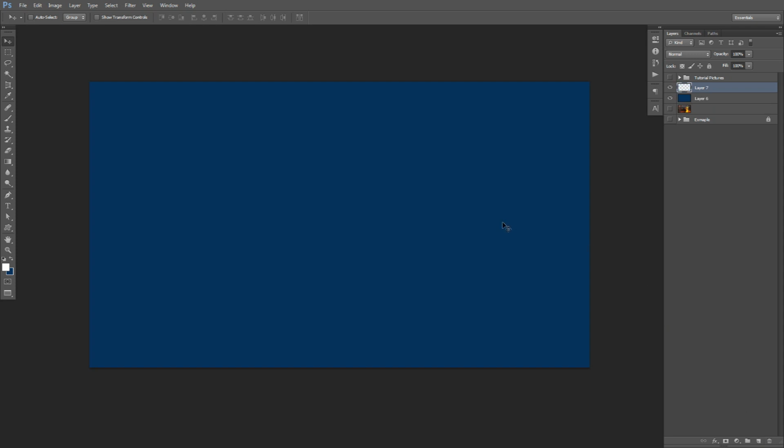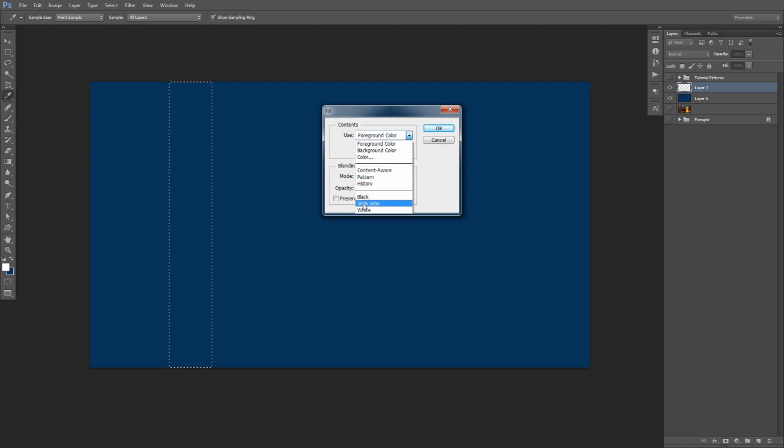Now I'm going to make a new layer, and I'm not going to use any of my brushes today. So I'm going to use the rectangle marquee tool. I'm going to show you guys all the things I would do for the highlights. We're going to make a nice rectangle, and right-click fill, and we're just going to use white.